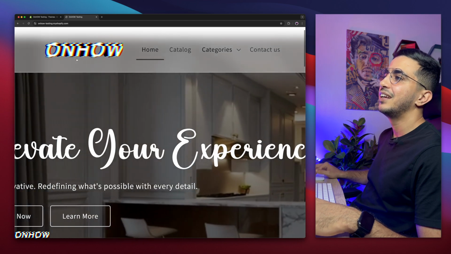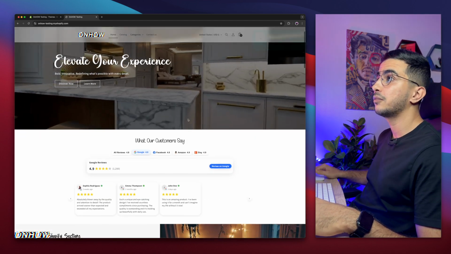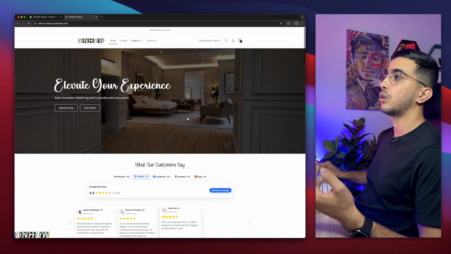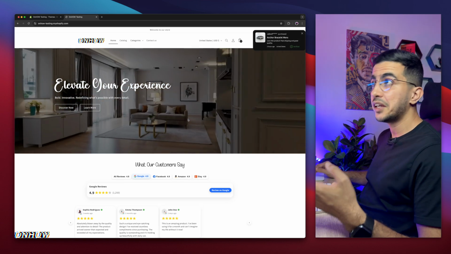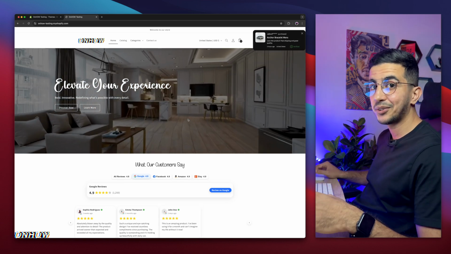This one right here. Once I scroll down, it will change the logo. Once I scroll up, it will get back to the normal logo. And yeah, you can do that without having to write any code or anything like that.